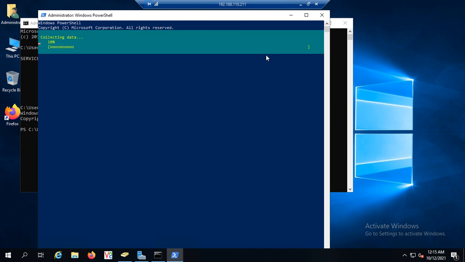It is collecting data. It's showing that the removal process has started, and after completion of this removal process, you need to restart your Windows Server 2019. After removing, you can easily install another antivirus or any antivirus software on the same.